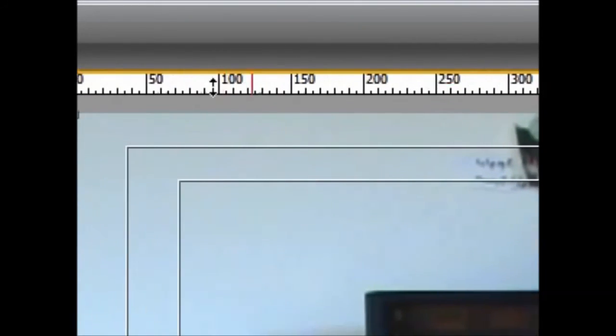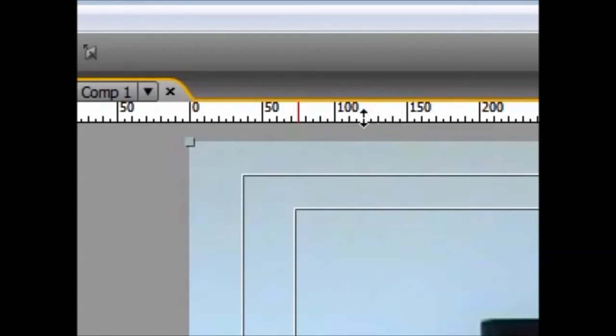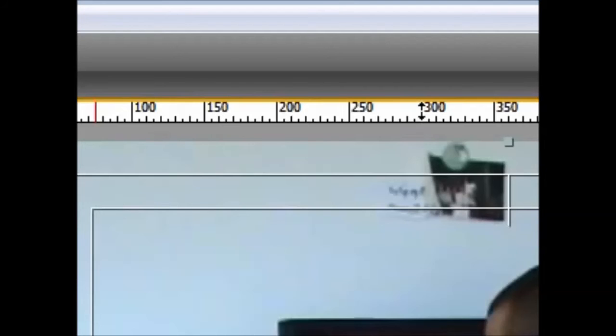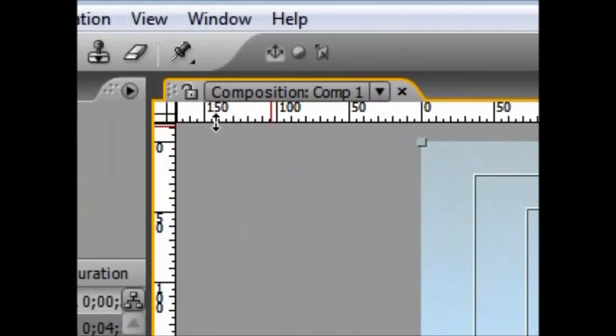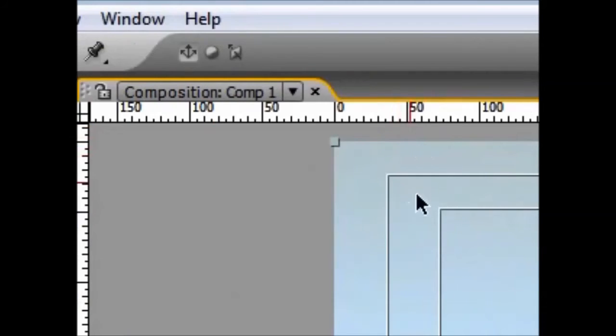And another thing that's going to come in handy is if you hold down Control and press R. And what this is going to do is bring up the ruler. Again, R for ruler. That's an easy way you can remember it. And this is another way of measuring exactly where your graphics are. And each of these numbers stand for pixels, just in case you wanted to know.